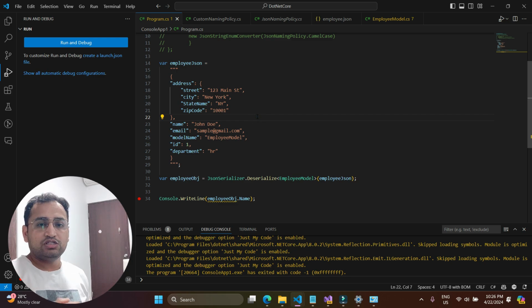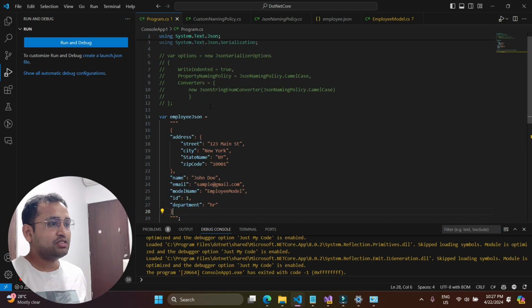So by default if you want to handle all these things, let's just do it again, ID and name in the camelCase. So this time I want to map my camelCase to the Pascal case. Basically I want to avoid this case sensitivity. So how can I do that? So this time again we will have to use these options.